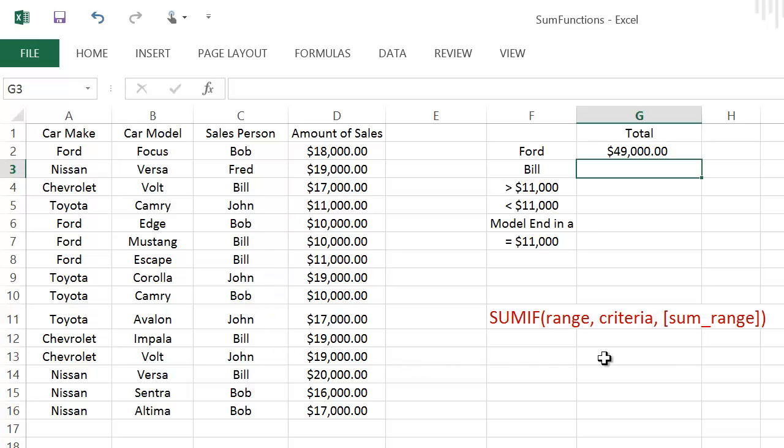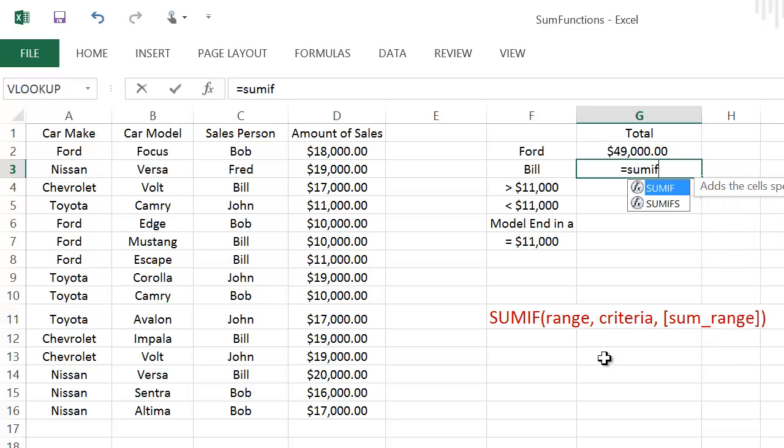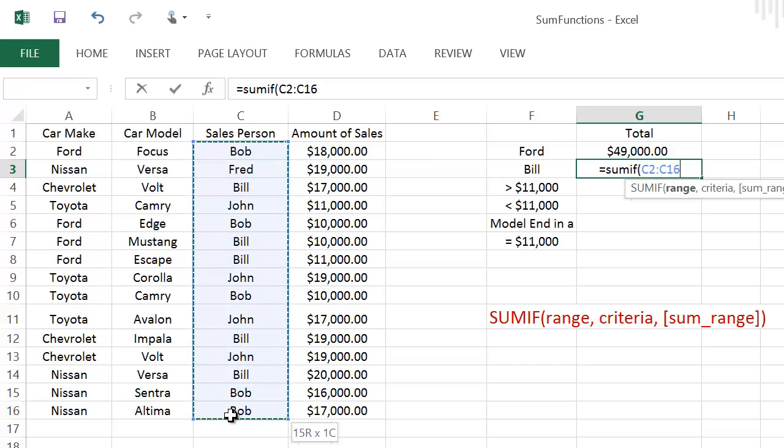Okay, so I'm going to hit equal SUMIF, and I can double click. I can either double click this or I can come up here and close the parenthesis. It's the same thing. And so the range where I'm looking for the criteria is this one. I'm looking for Bill, and so I've got a comma, and then Bill has to go in quotes.